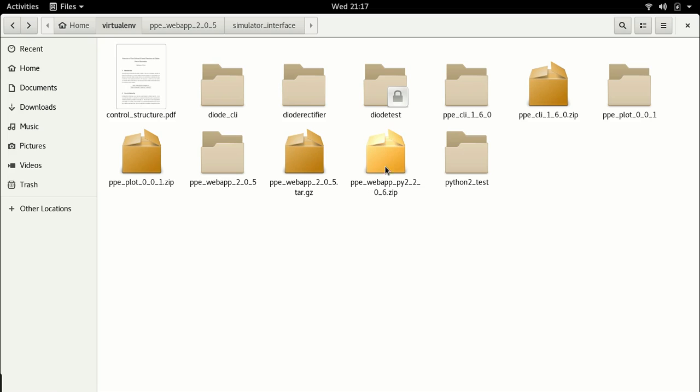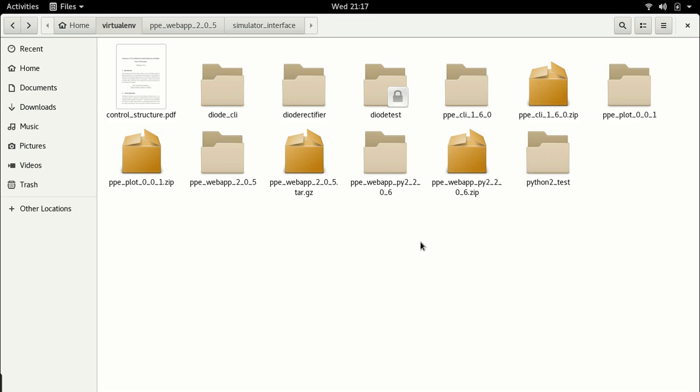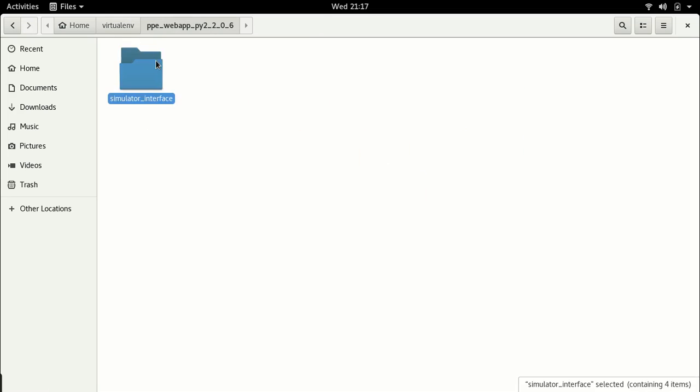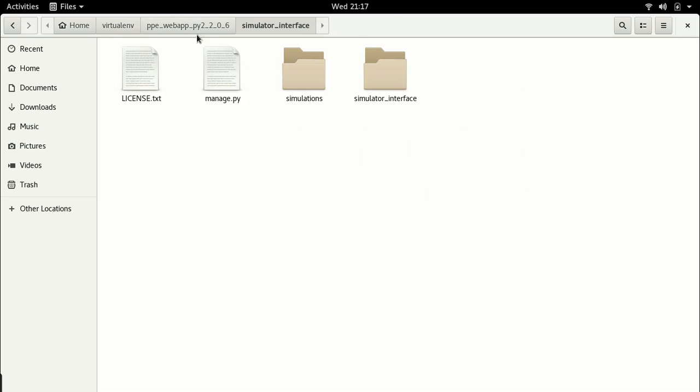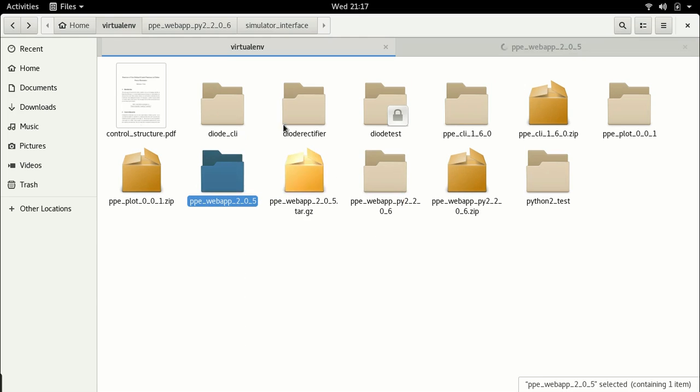So how do we go about installing this? There's a couple of steps to it, and I'm going to show you that here. First, let me extract it. So this is the extracted file, and as you can see, it has a similar structure. Let me open the other one also. Open in a new tab.